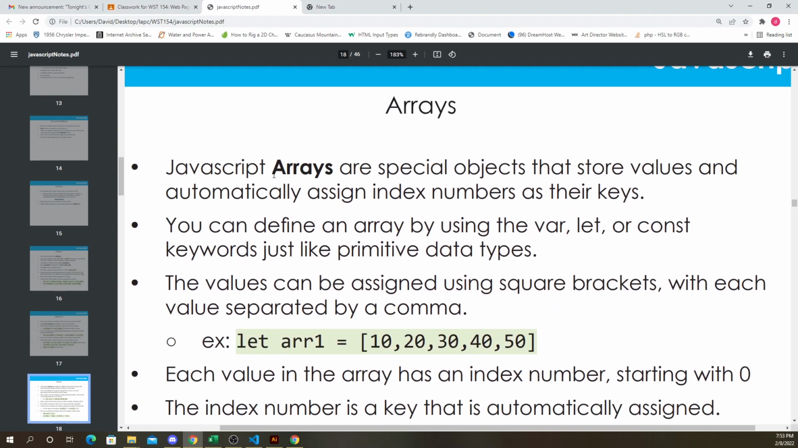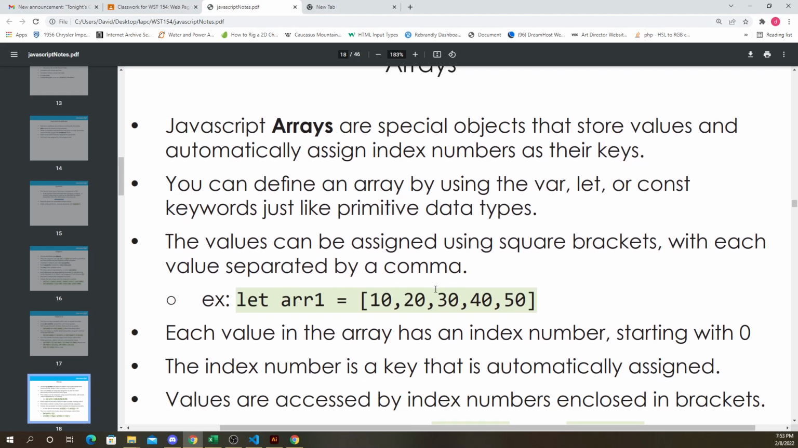So JavaScript arrays are special objects that store values and automatically assign index numbers as their keys. I showed you arrays, but we haven't really looked at how to access different values in an array. We use their index. An index is just a number, so the first, second, third, except it starts counting from 0. So the first item in the array is going to be represented with the index of 0. So you count from 0.